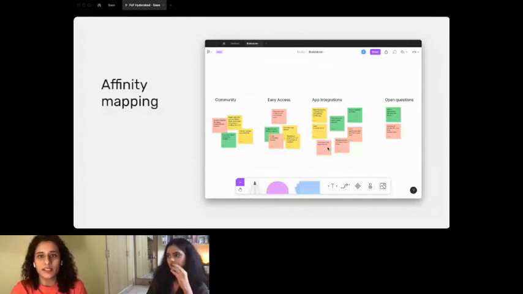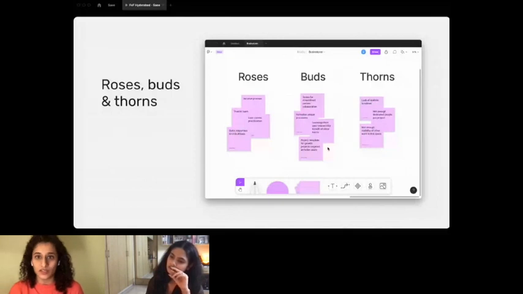Roses, buds, and thorns is a great activity to do when you're trying to understand what is working and what is not working.